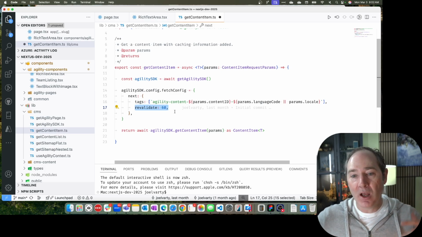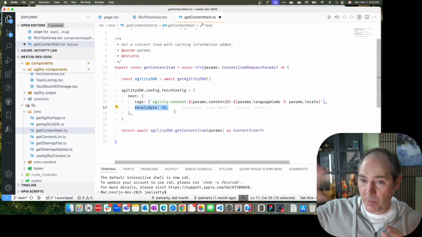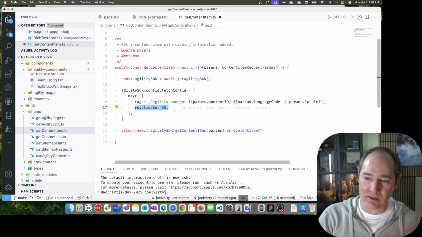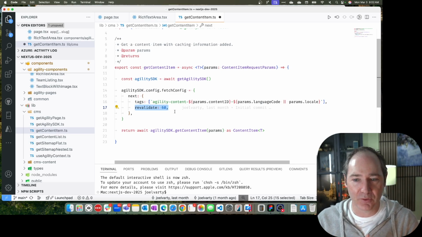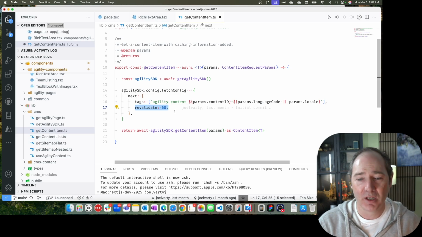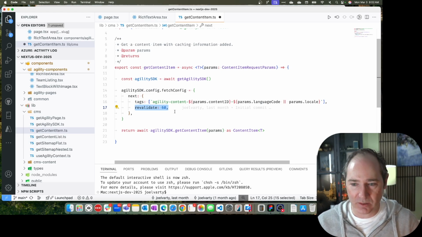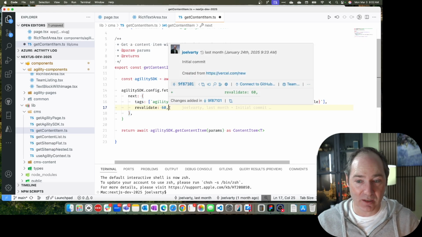So this means that even if it's still in cache, I'll go back to the server every 60 seconds. And we could make a longer timeout for this if we wanted to. We could make it a day. What this means is that for whatever reason, if the webhook fails, then at the most, you're going to have content that's out of date for only 1 minute. So this is just a decision that you get to make, this revalidate.